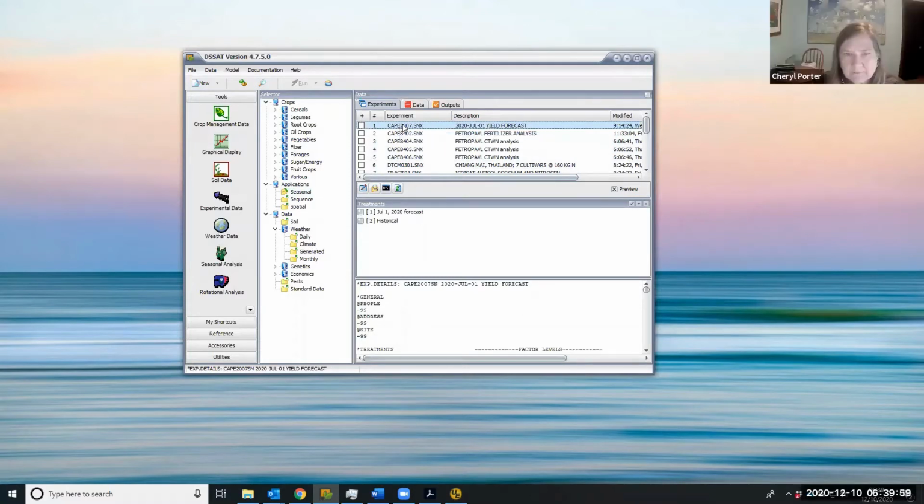So all of the files that I'm using in this demo have been put on the Google Drive and on the Google site if you want to replicate this experiment.